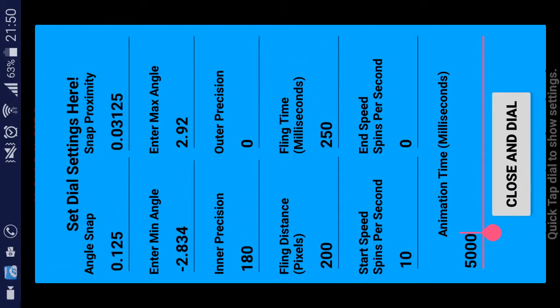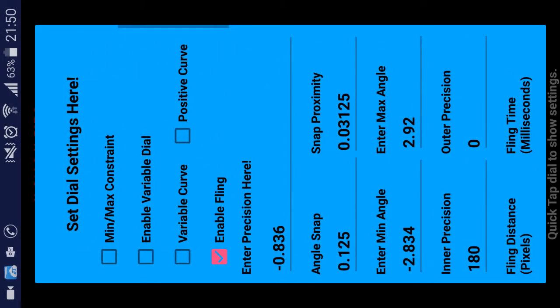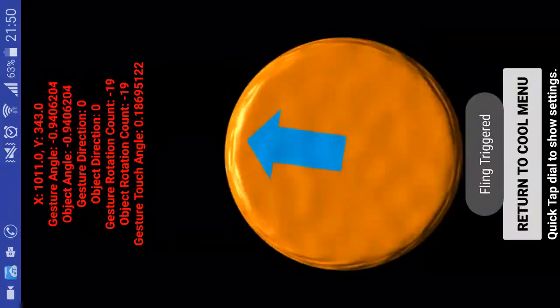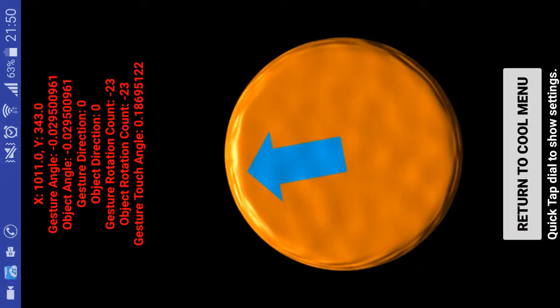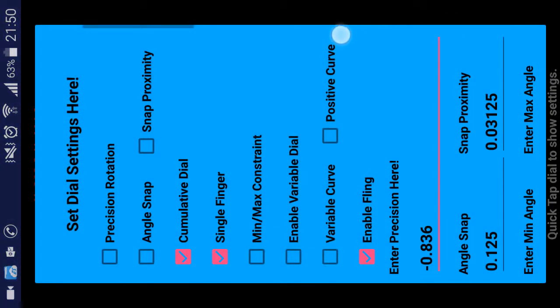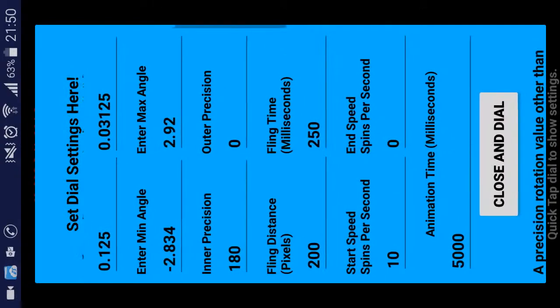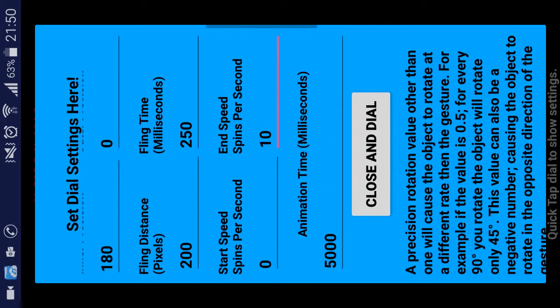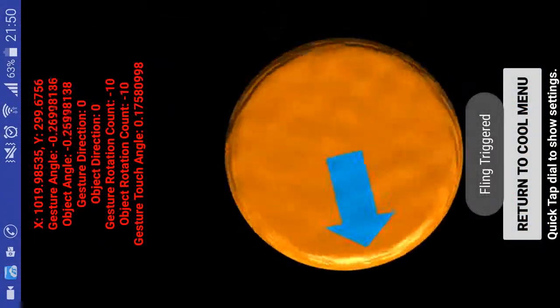So I'll demonstrate that. Let's make sure that flag's on, which it is. So I'm going to fling there, and there you go. That rotates at a rate of 10, and it will slowly slow down and stop. And you don't have to wait for it to stop. You can put your finger down and catch it like that. Okay. So with these numbers here, if for some strange reason you want to make it start at 0 and speed up with the fling, you can do that. It will start slow and it will speed up.